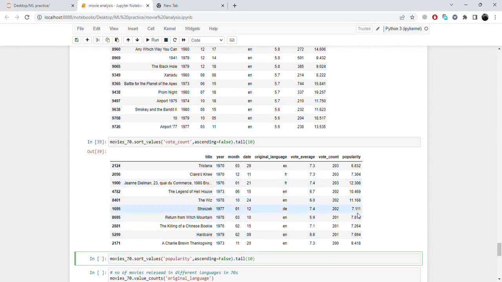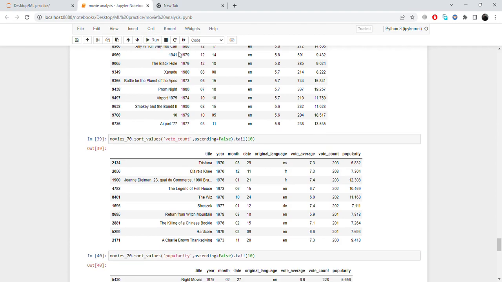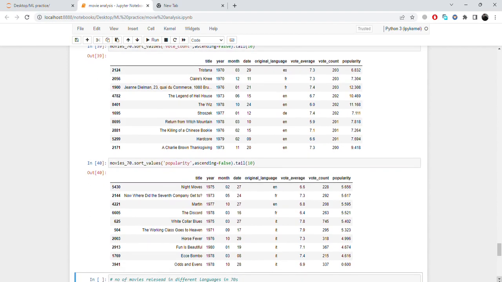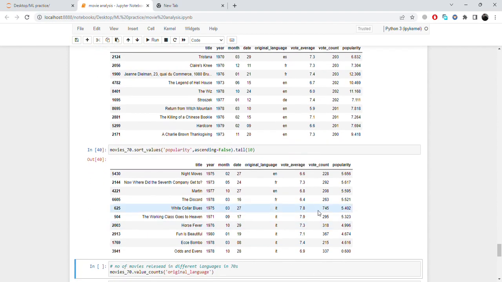As we discussed popularity, let's find the least popular movie. Yes, they are the least popular movies, but you can also find that they have a 7.4 rating. The Working Class Goes to Heaven has a 7.9 rating, which is quite a well-rated movie, though the popularity is 5.402. So we can find this type of insight from our analysis.